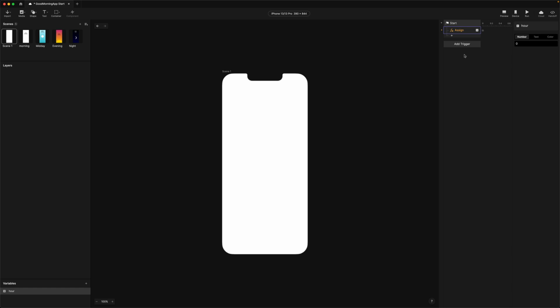Okay, so let's continue to build our interactions. We've now got our time. We need to know when that has been worked out and we need to react to it. So we're going to add a detect trigger. And as you know, the detect trigger is the trigger that detects when there's a change in something. So we're going to look for a change in our hour variable.